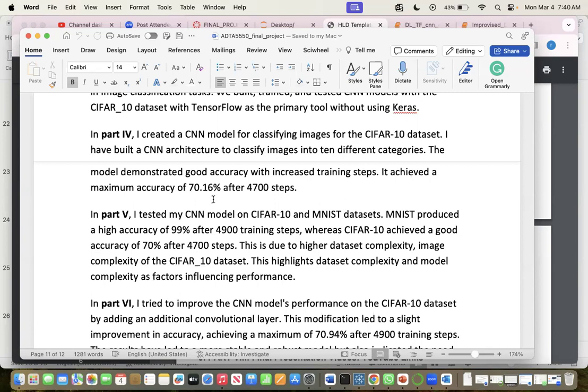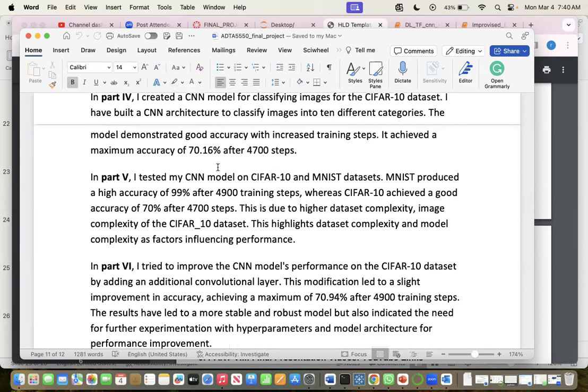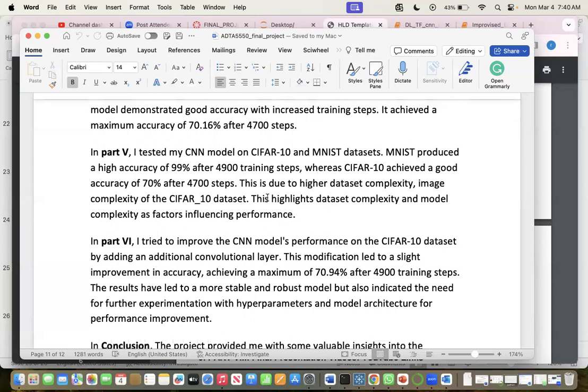70.16% after 4,700 steps. In part 5, I tested my CNN model on the C14 dataset and the MNIST dataset. MNIST produced a high accuracy of 99% after 4,900 steps, whereas C14 achieved a good accuracy of 70% after 4,700 steps. This is due to higher dataset complexity. Image complexity on the C14 dataset highlights dataset complexity or model complexity as factors influencing performance.